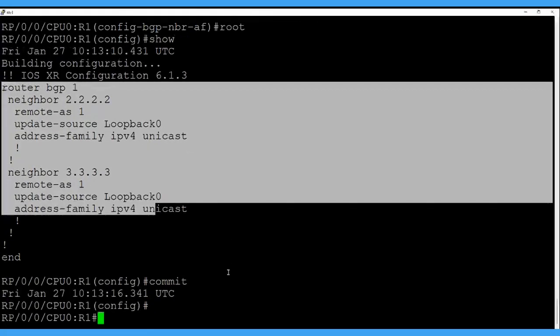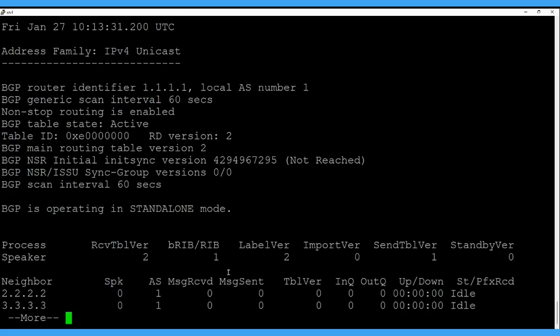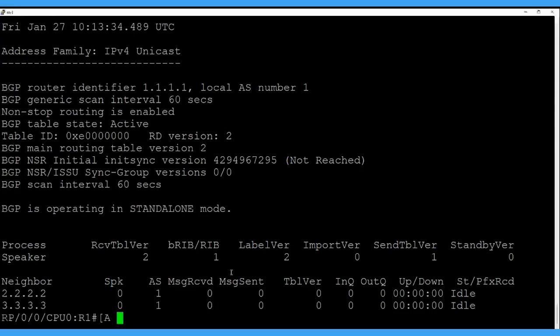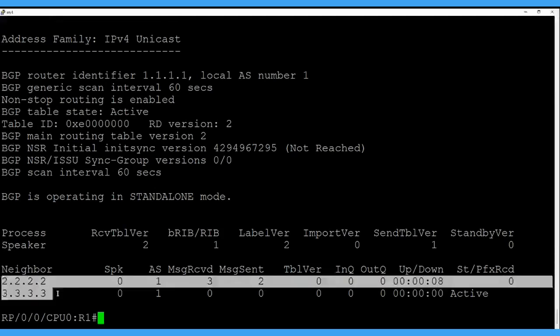Now one neighbor should come up, that is with router 2, as we have already defined the neighborship on router 2. So let's check, we can just use show BGP all summary. Let's just wait. Neighborship should come up. So now we can see that BGP neighborship came up, but we did not receive any route, as we are not advertising any route in BGP, so we are not receiving any route.